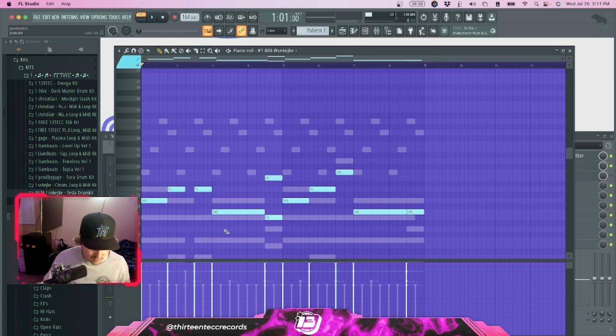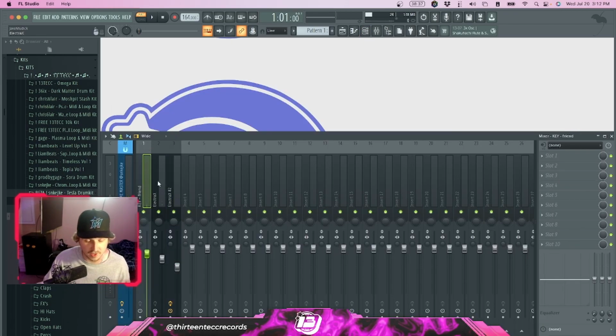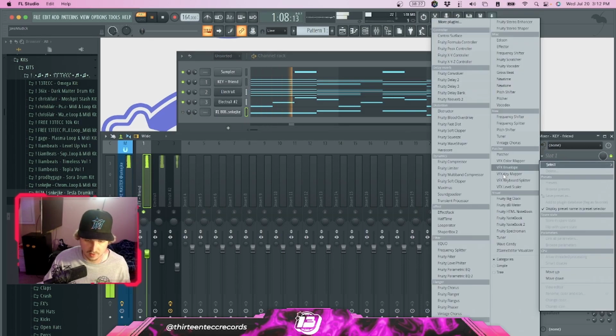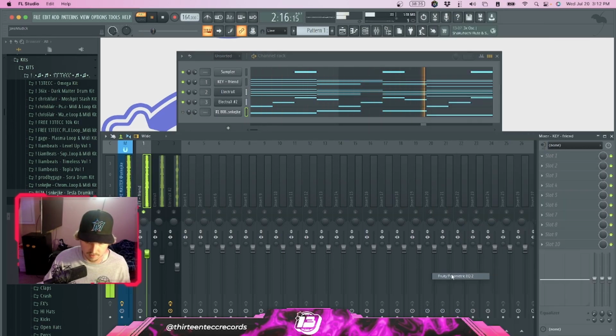Before we add that, I forgot that we should probably get rid of the low end of all these. So let's just mute this 808 first, and let's get rid of the low end of these melodies quick.